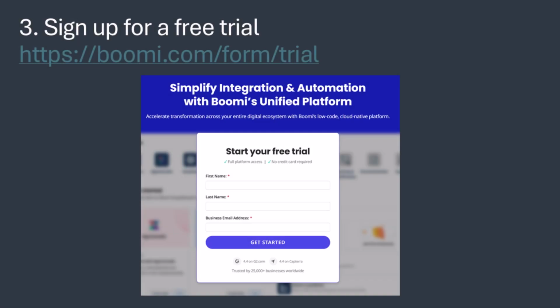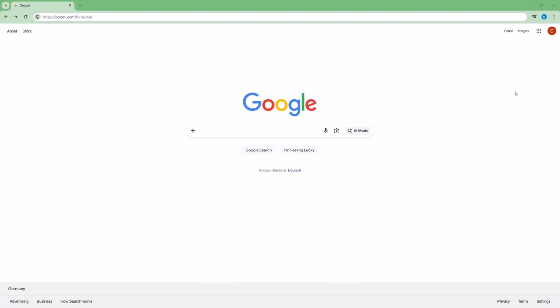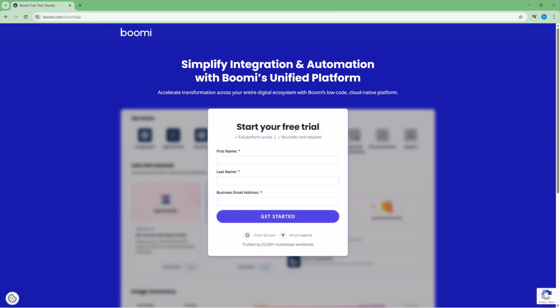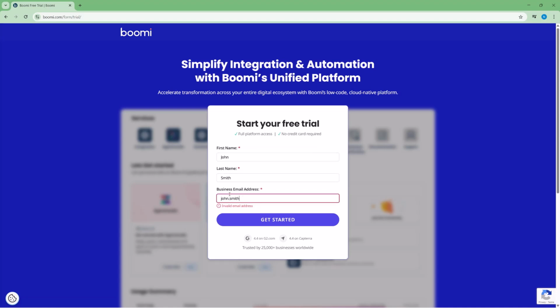Sign up for a free trial. Open up this link https://boomi.com/trial. Start your free trial, enter your first name, last name, and your business email address. Hit the Get Started button.